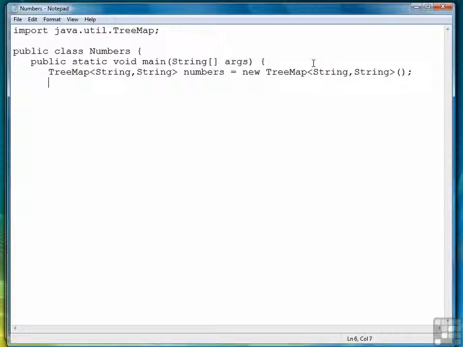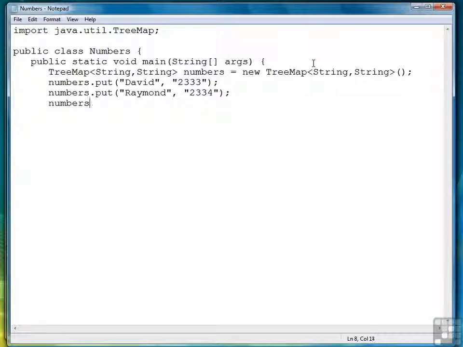To add a key value pair to a map, you use the put method. So we'll write a name and a number. Let's do a few more. Let's do one more. There we go. To retrieve a value, we use the get method with an argument of a key.